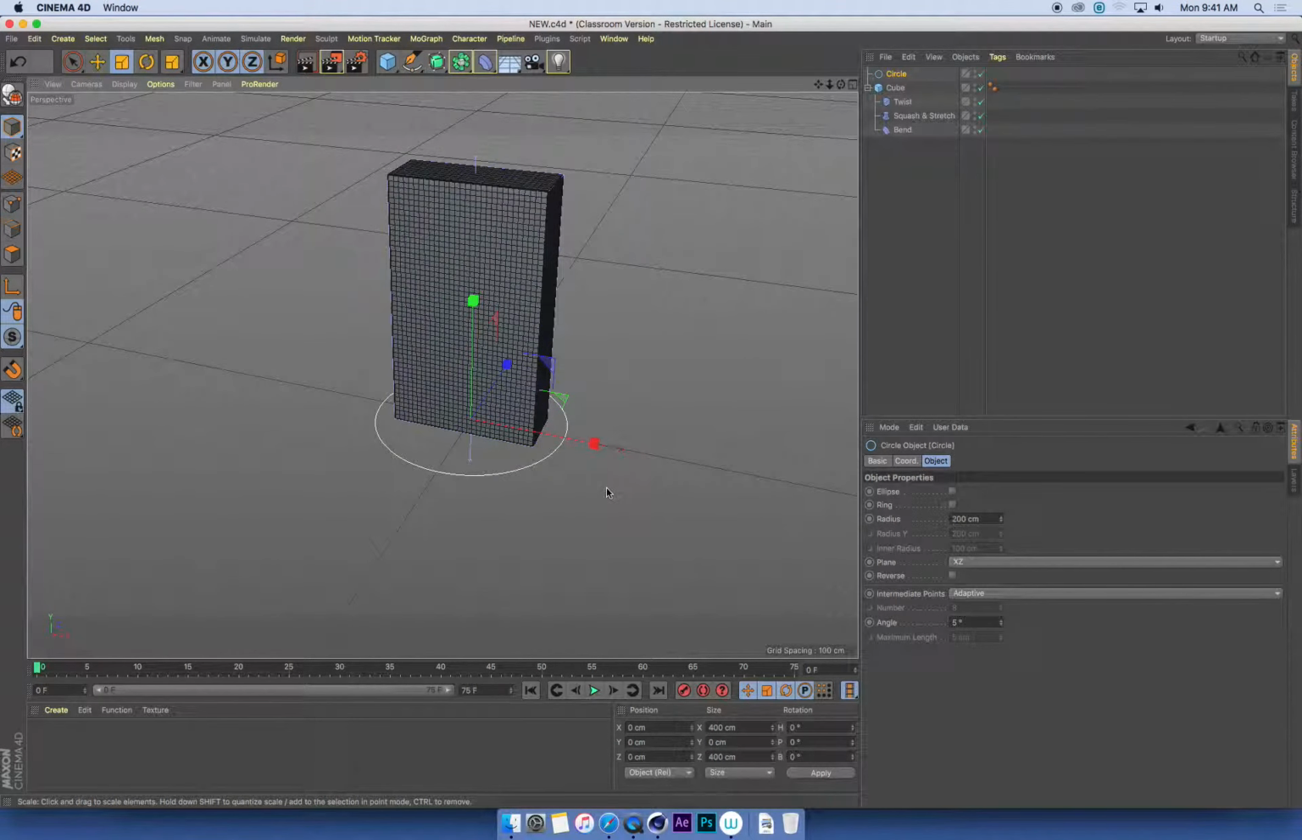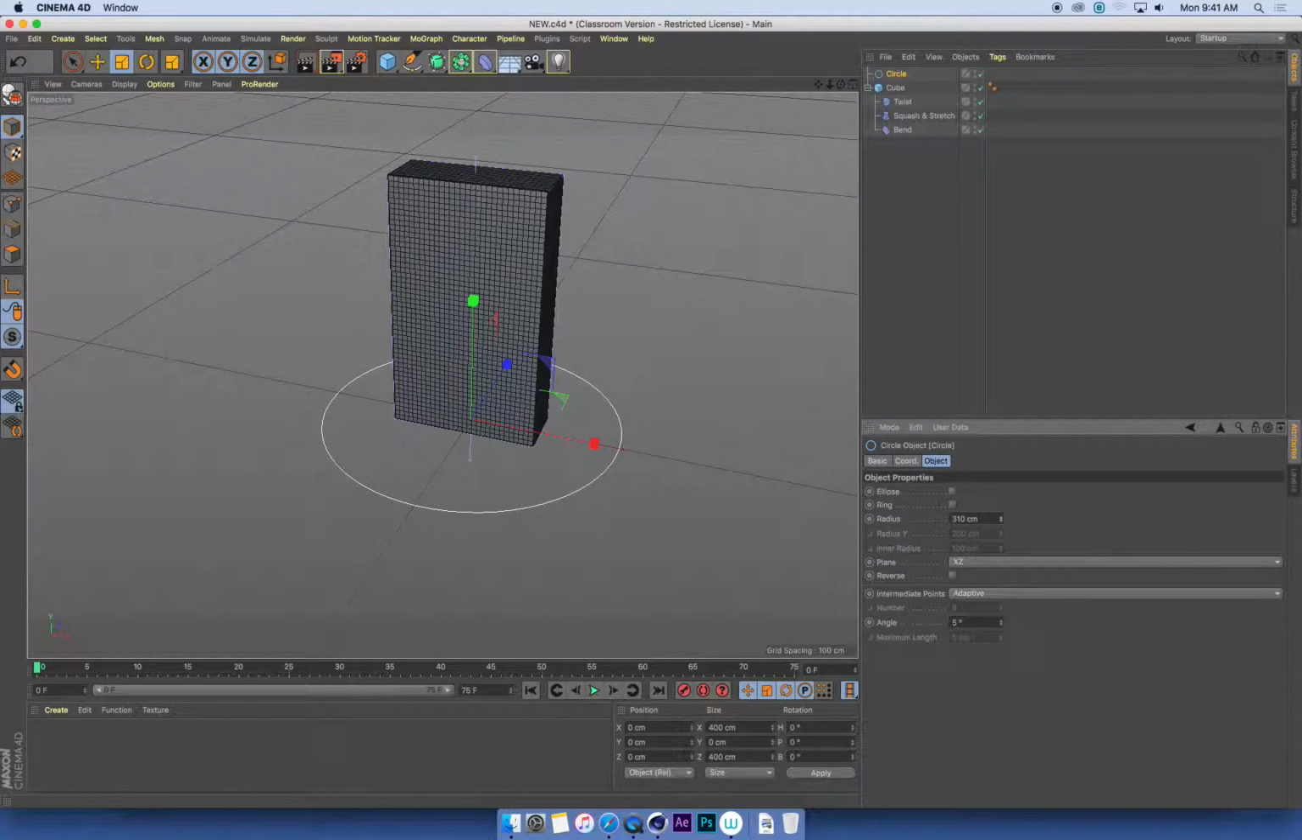Now the reason that I'm using a circle is because it's something I can see easily in the scene, but it doesn't render. Splines on their own, when you hit a render button to render off your scene, they don't render unless you put an extrude or something like that on it. So this is going to be basically an invisible object. And I'm just going to change its radius so it's a bit bigger, so it's really easy to select.